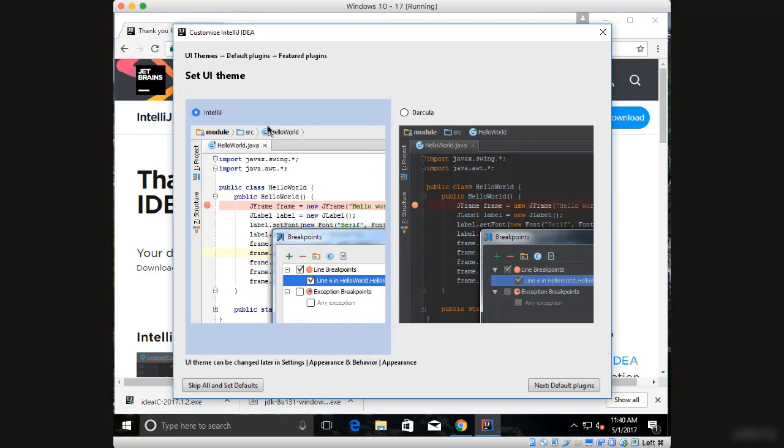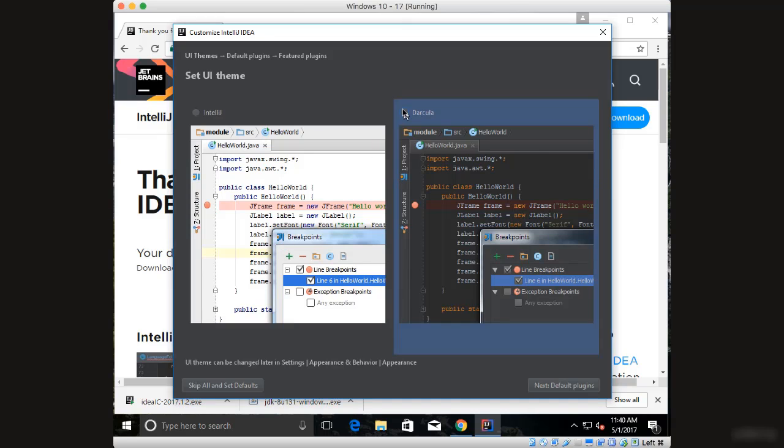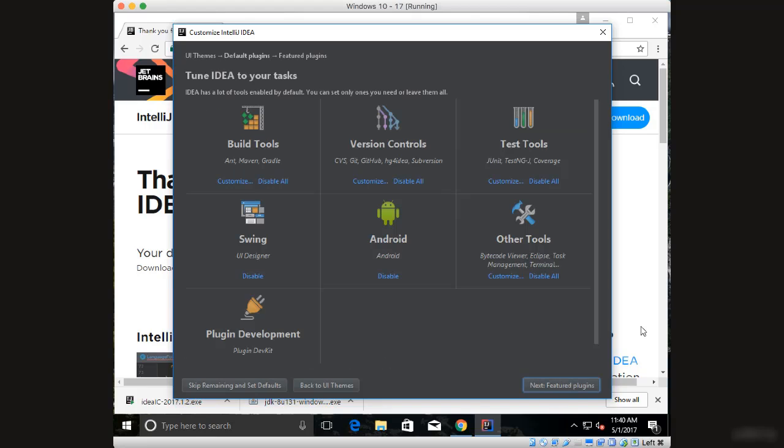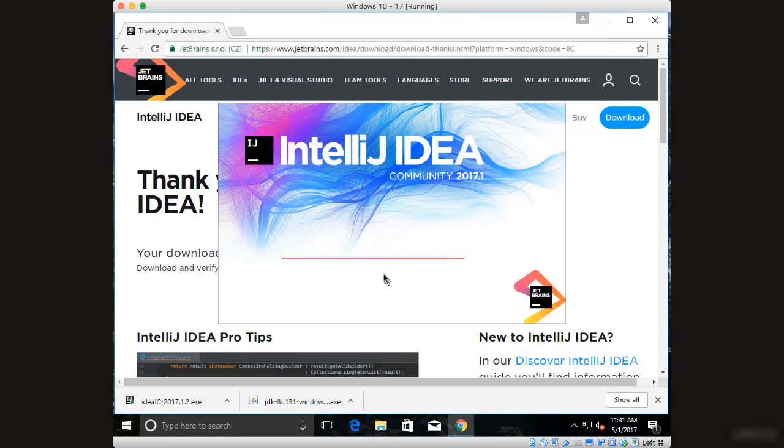And there we go. So now we are in this page here where we can set the user interface theme. As you can see to the left here, we have the IntelliJ theme, which has a white background, and to the right we have the Dracula. If you click on that one, it's gonna look like this. I personally like the Dracula because they say it's easier on the eyes. But if you prefer to have this white theme here, go for it. So I'll just go and choose Dracula. In this case, I'm just gonna go ahead and say skip remaining and set defaults like that. And you will notice the IntelliJ now is running.